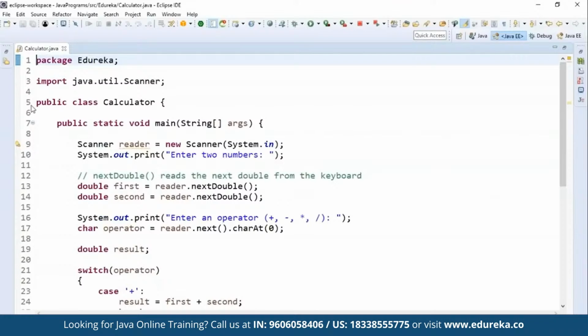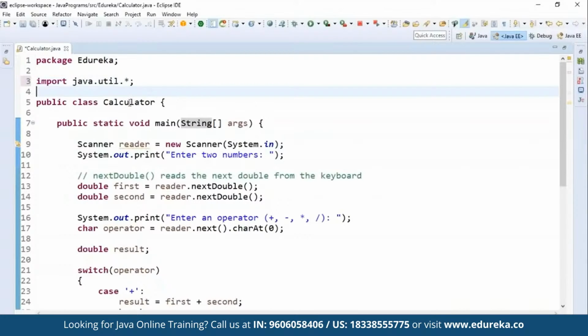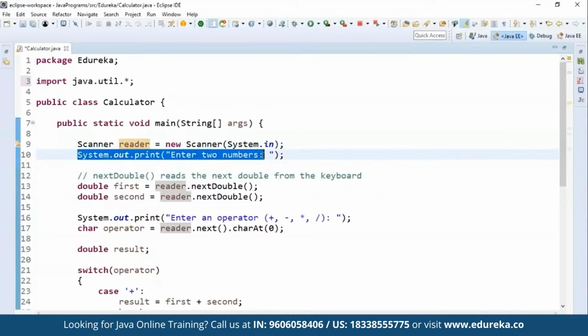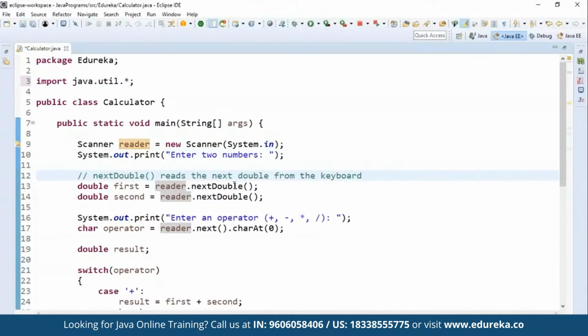You can see here I have created a class called calculator, and this is the package that I have to import because I want to read the input, or else I can just specify the java.util.* package as well. Inside the class calculator, I have created a main method, and now I'm using a scanner to read the input. I want to read two inputs because I want to perform operations on two particular numbers. Then I'll say enter the two numbers, and after entering the two numbers, it has to read the input. That is why I'm using the Scanner class.